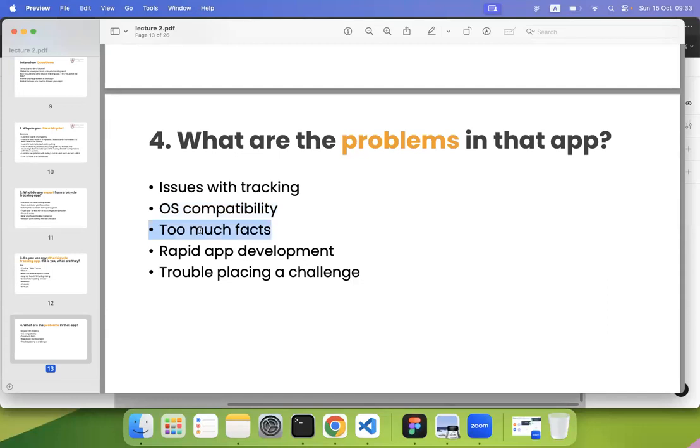Too much facts. Another issue is if we give our users too much information, too much to choose from, they will get frustrated. They won't be able to accomplish the task they're supposed to do easily by following our steps if we are giving them too many facts or too much information on our screens. So you have to make sure that you design the application in the simplest way, don't frustrate your users, and let them accomplish their goals easily and successfully.